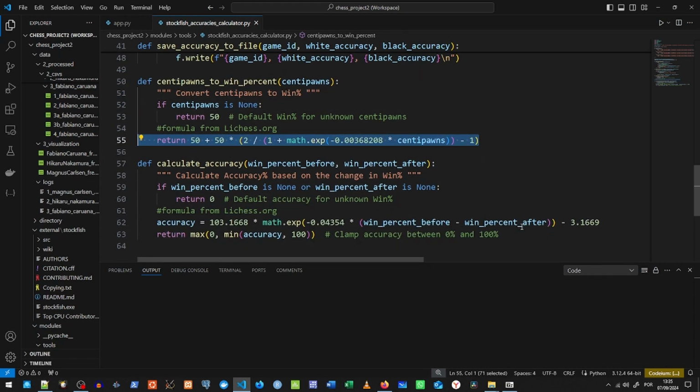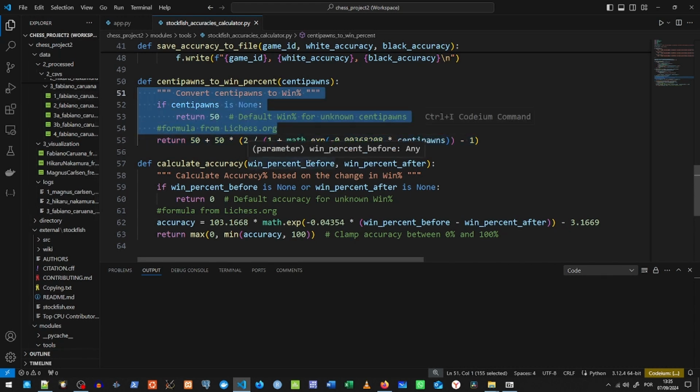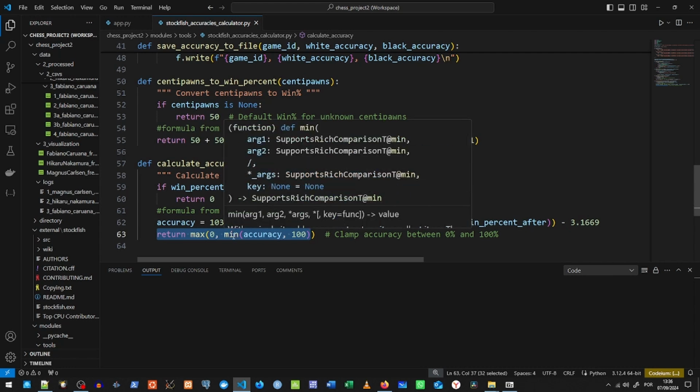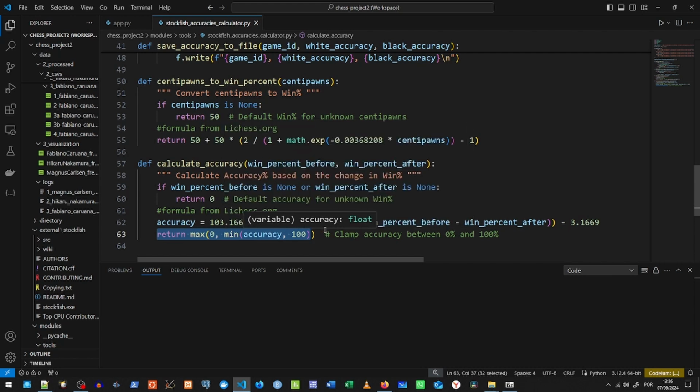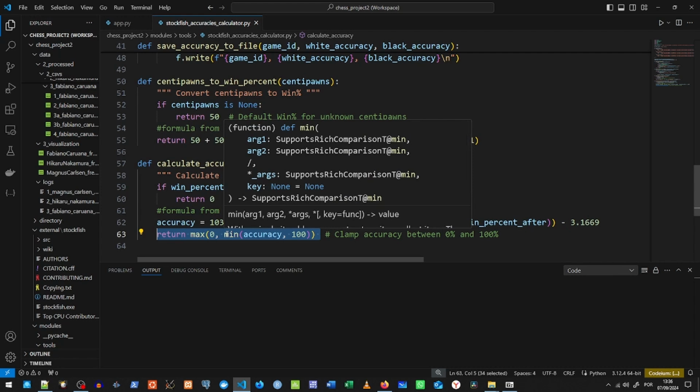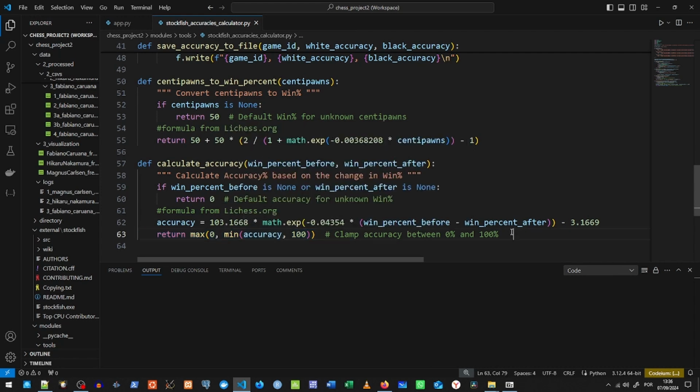And now we need to actually calculate the accuracy. And you might be saying, weren't we doing this here before? No, because you need to calculate the accuracy percentage based on the change in win percentage. So it's the win percent before and the win percent after. That's the whole idea. And the formula for accuracy is this one. The thing that I noticed was missing is that we need to clamp the accuracy between 0 and 100%. Otherwise, you might have weird values where the accuracy goes above 100%, and that is a mistake. So to account for that, this is why I have max, where essentially I'm clamping the values between 0 and the max accuracy of 100%.